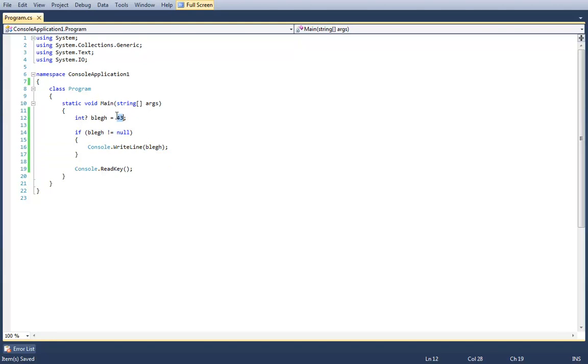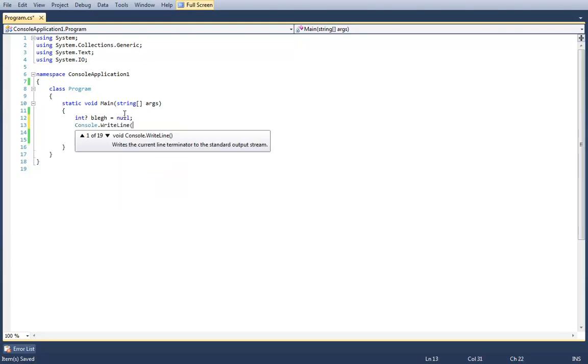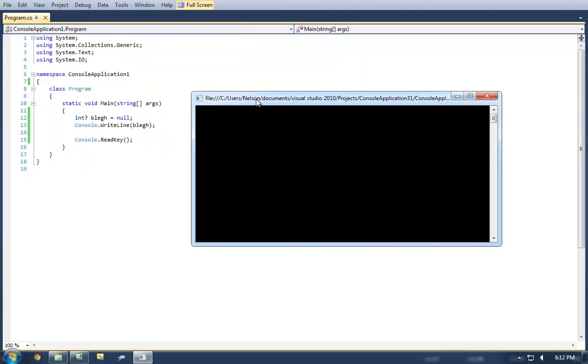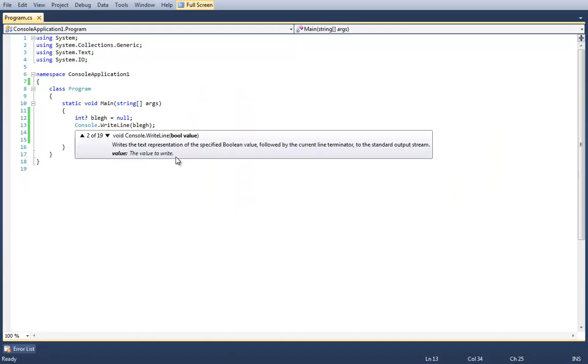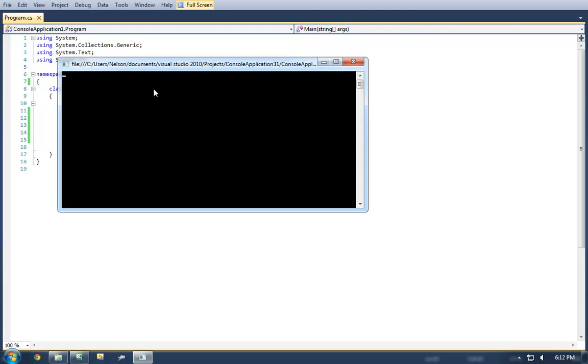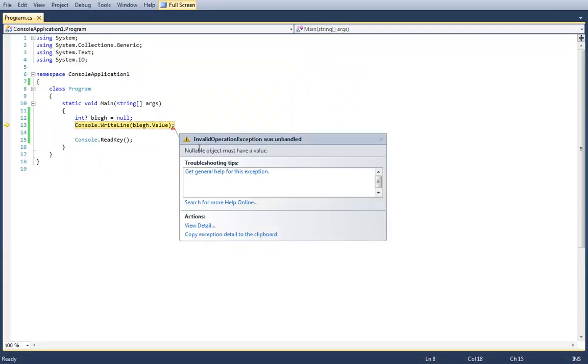You'll notice, though, if I were to set this to null and invoke Console.WriteLine(ble), we get just a null. In this case, WriteLine I believe is actually casting it down to an object of a null value in this particular case. But if we try to do ble.Value, we'll get a nice little runtime exception. We get "Nullable object must have a value," because ble is currently set to null.